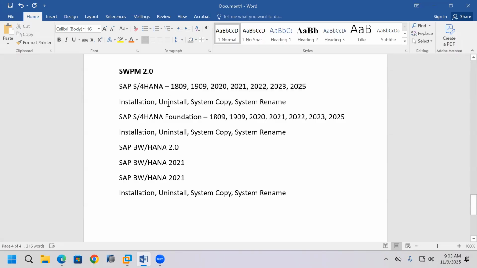Not only install, but uninstall, system copy, system rename. When we want to install or uninstall, system copy, system rename of SAP S4HANA Foundation 1809, 1909, 2020, 2021, 2022, 2023, 2025, and when we want to install SAP BW/4HANA 2.0, BW/4HANA 2021, SAP BW/4HANA 2023. These are the SAP BW/4HANA releases.